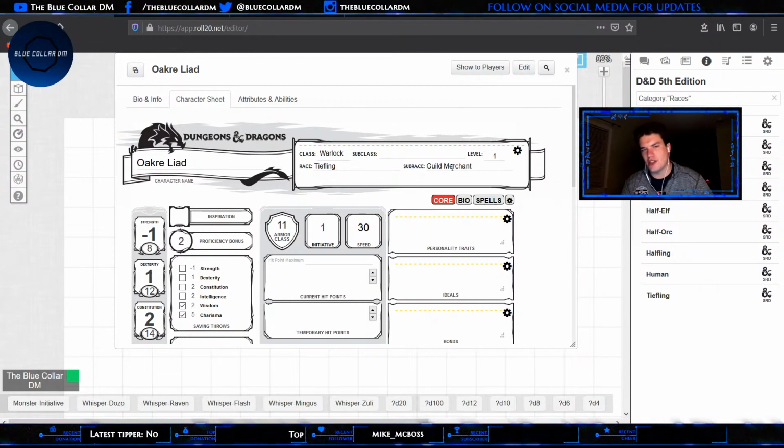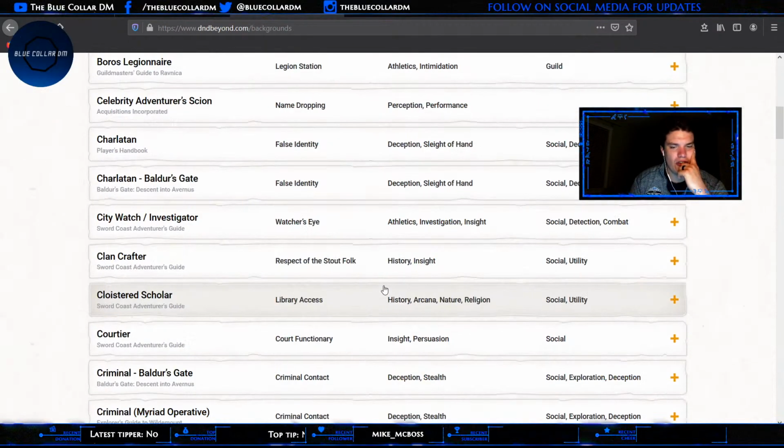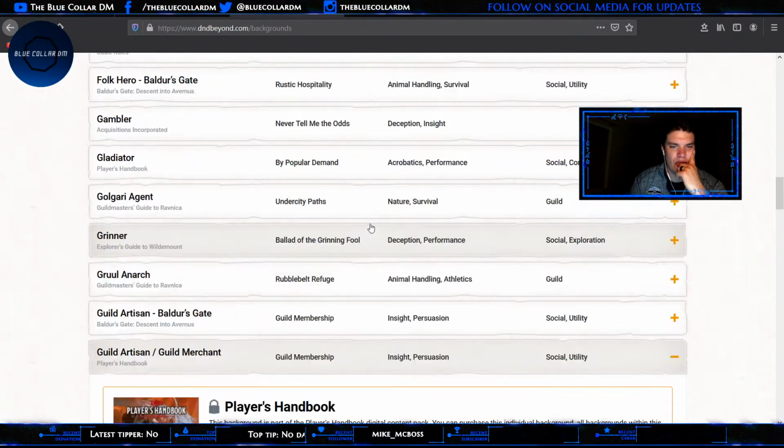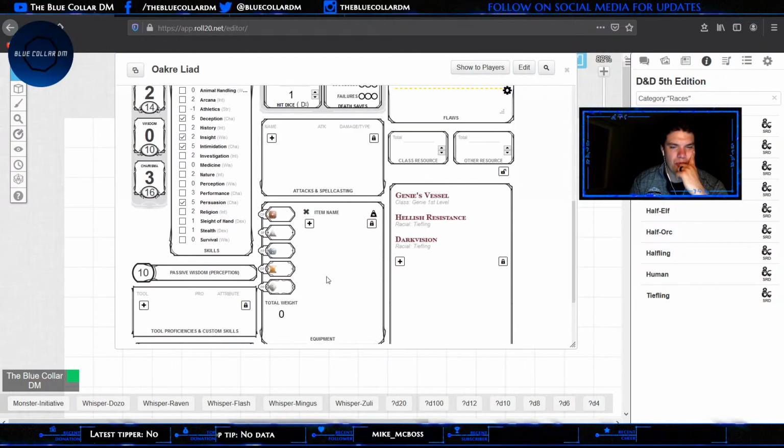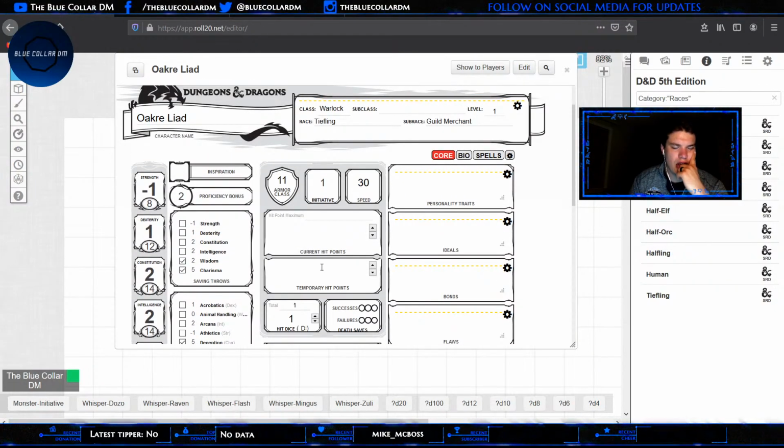But I'll probably change it anyway, just because I don't know if that's going to be good for... I mean, like I said, it's going to be an NPC, so we'll see how I feel about this one. And then pick some spells. Sure. Get this done real quick.